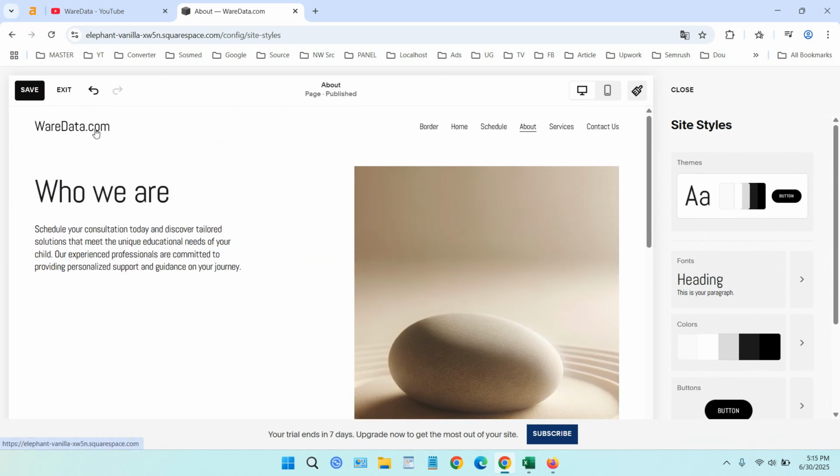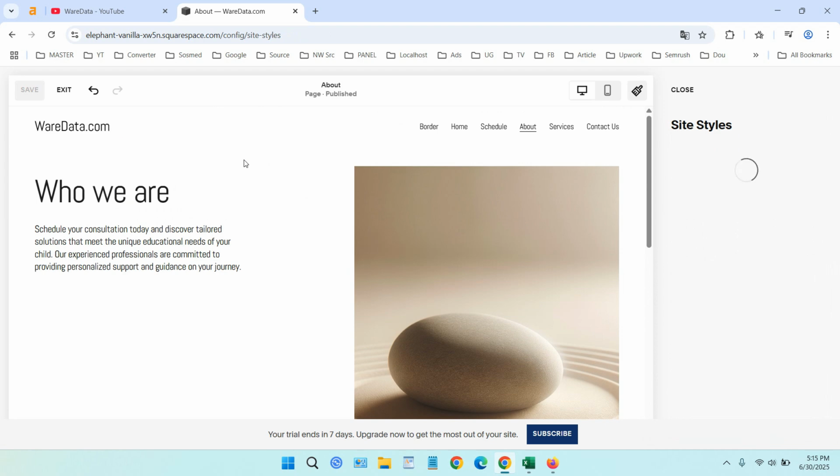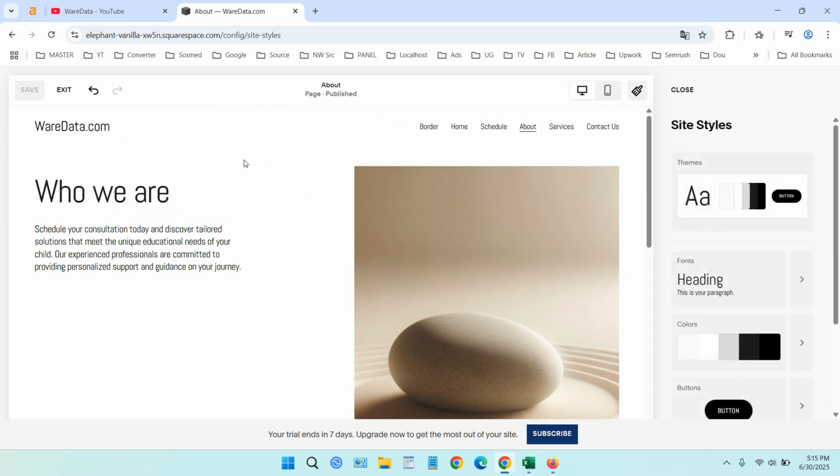The last is just click the save button here. Now you are done to change your font on Squarespace website. This is a tutorial how to change font on Squarespace website. Hope this video helpful for you and thanks for watching.